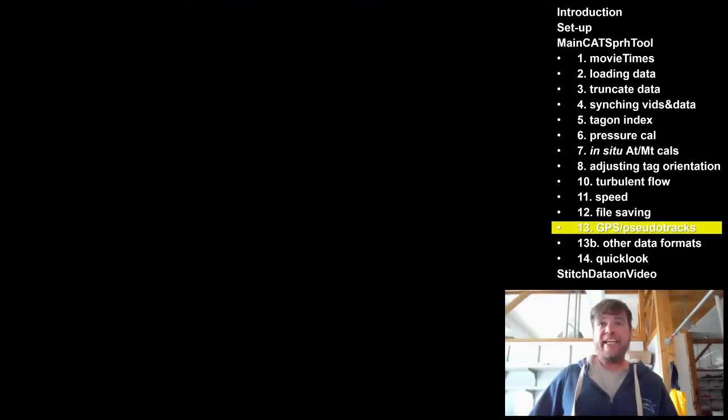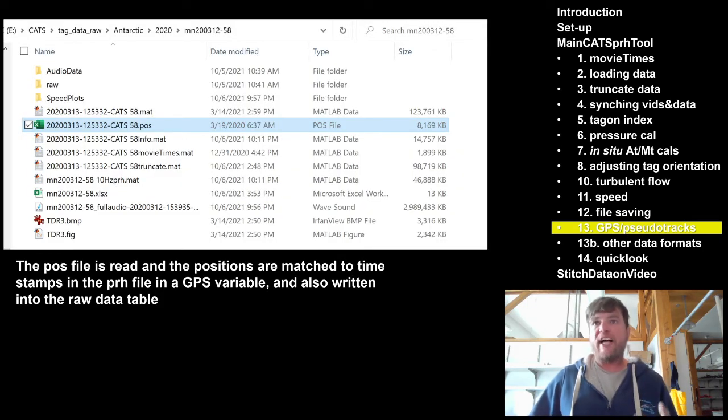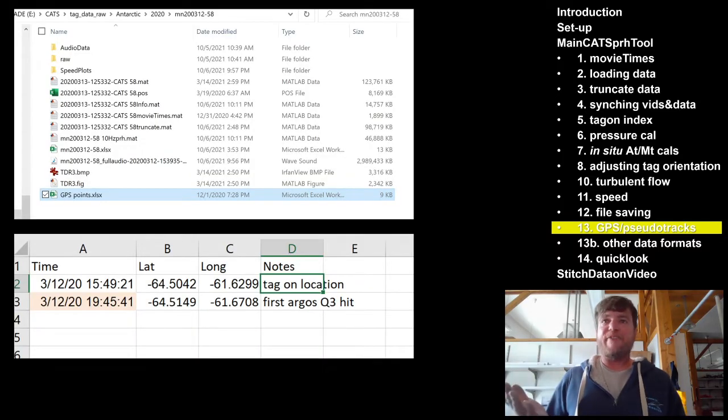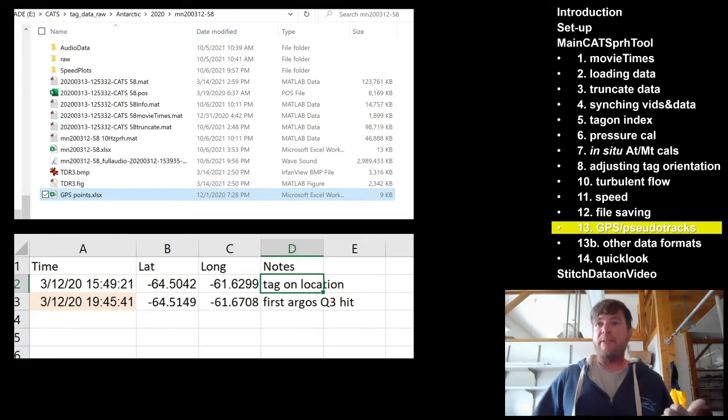In cell 13A, GPS data is added automatically from the CATS format, a POS file with GPS information. If you don't have data formatted in this way, you can actually skip this cell too and go on to 13B. If you have other GPS data from a fast lock system or other observations, you can input that here in an Excel file with time, lat, long, and notes columns. Time is in month, day, year, hour, minute, second format in the same time zone as your data. Be careful since GPS time is often UTC.